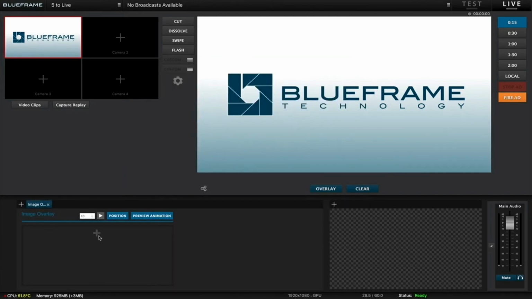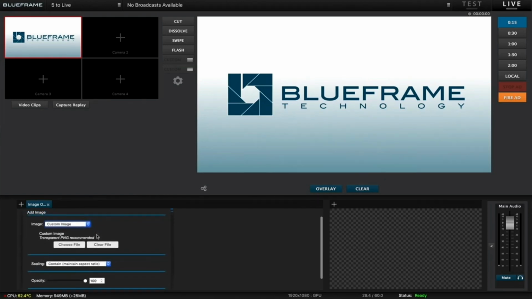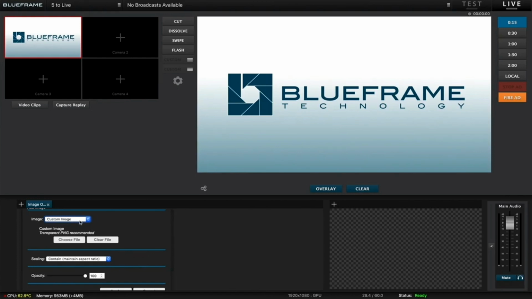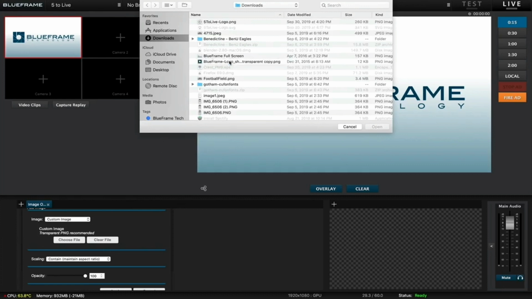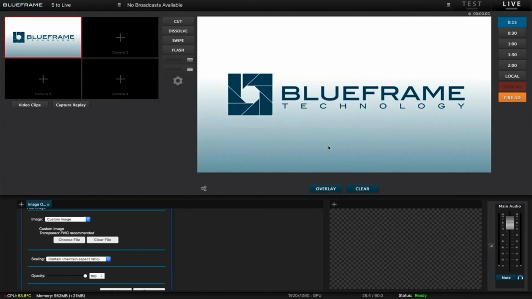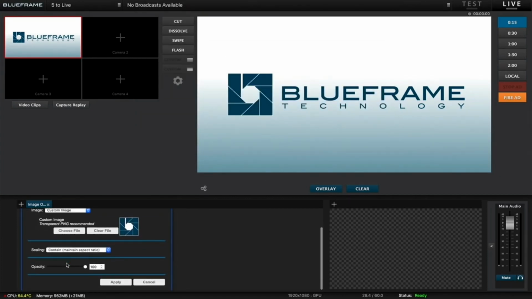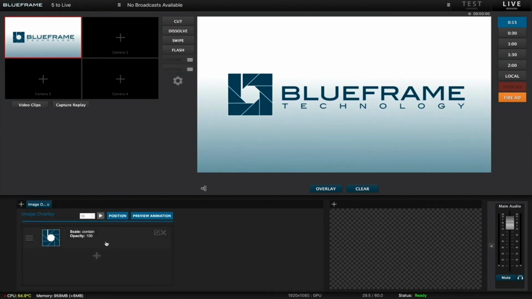Now where we're first going to get started is with this plus sign. When we click this plus sign, it gives us an option to add a logo. So when we click on the drop down next to image, we have a few different templated options if we've already added in the team logos and the network logos on those team control panels, or we can do custom image. So I'm going to choose file, and I'm going to choose this blue frame logo right here. I'm going to leave these other options alone and just click apply. So now we have our logo right here in this first part.